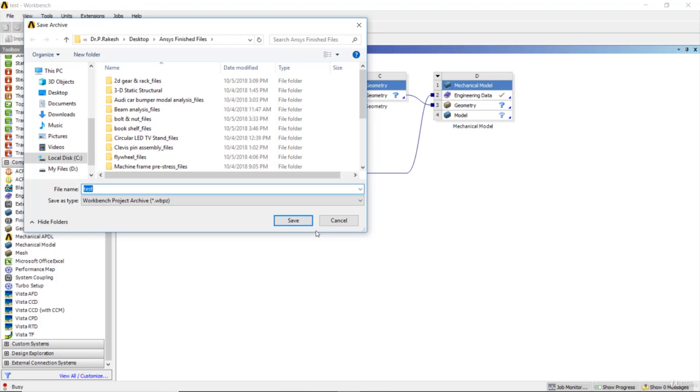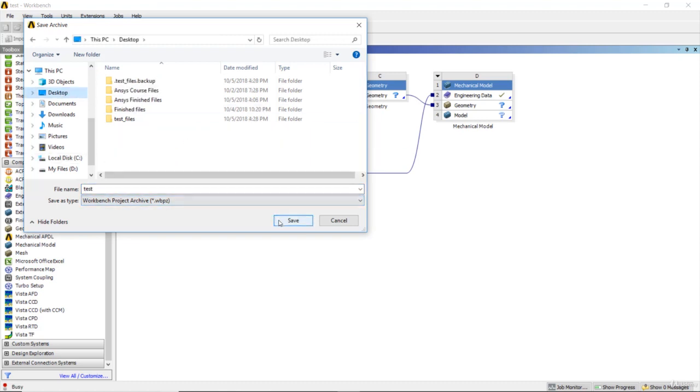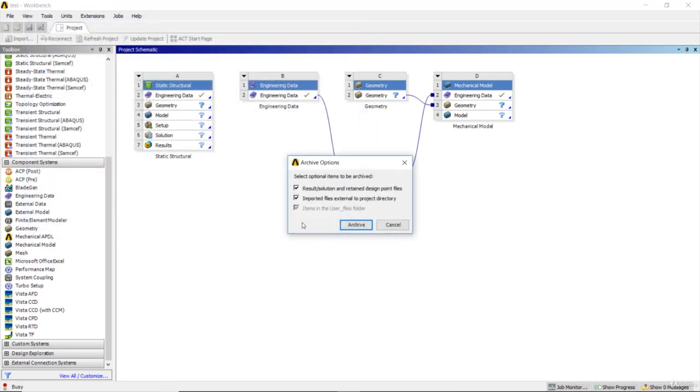You define the location, and see here, earlier the extension of the saved project file was WBPJ, but here the project file extension is WBPZ. I'm also going to save it on the desktop. Once I click on Save, it will ask us some options. The first option is whether you want to save the results and solution files that have been created inside this project.